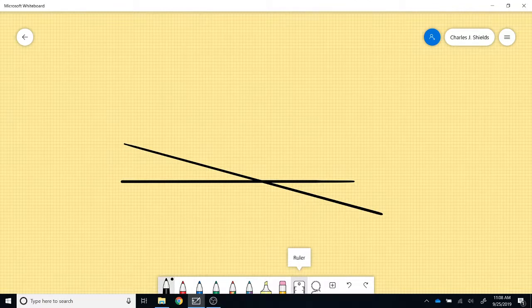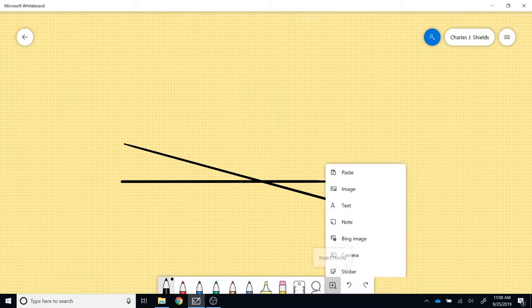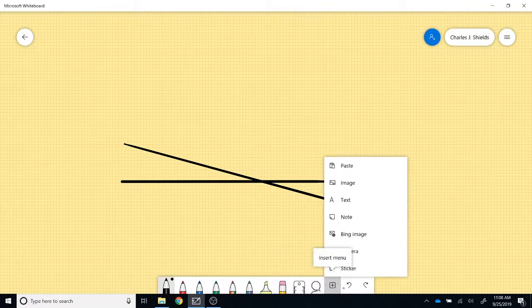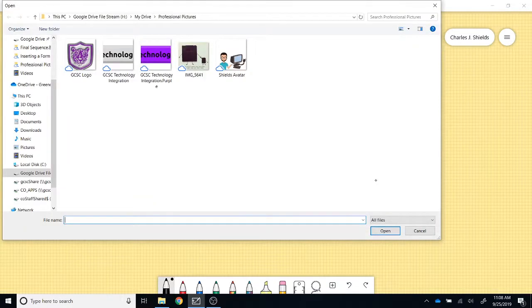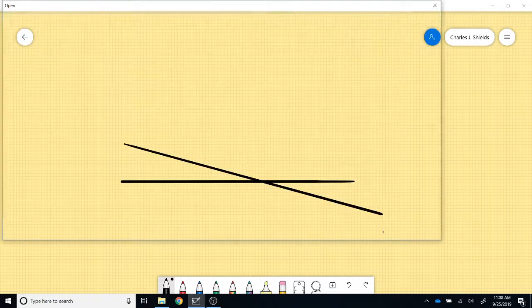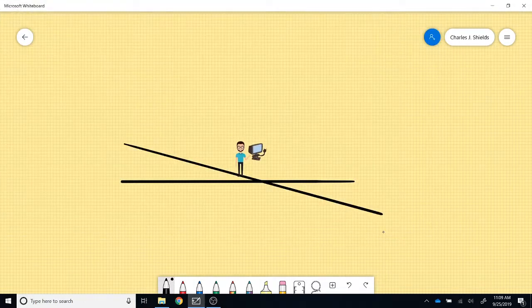Clicking the plus button allows you to bring various items into the whiteboard. Paste allows you to paste something that you copied elsewhere on your computer, maybe a picture from the web. Image allows you to bring an image in that you already have stored on your computer. It will open the File Explorer, and you must select the picture that you would like to bring in. So if I want to bring in this avatar, I could do that.